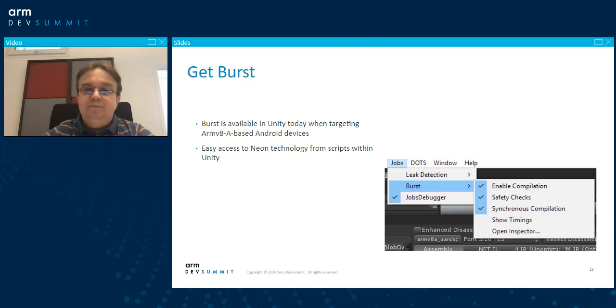So that's the Burst compiler. It is available today in the Unity editor when targeting Android devices and is capable of greatly improving the performance of your projects. Burst is a great technology for exploiting hidden parallelism in your applications and is particularly helpful for games and applications making use of physics and machine learning algorithms. A really great thing about Burst is that it allows you to make use of the powerful Neon technology already available on ARM-based devices. At this point, I would like to hand over the presentation to James.